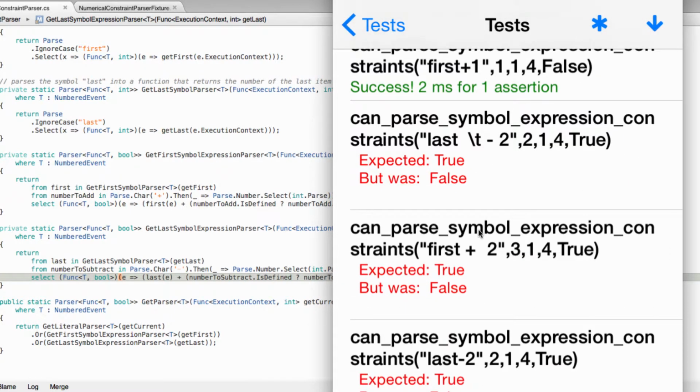Okay, so the failures here are not all white space tests. This one's failing here for some reason. Last -2. Expected true but was false.